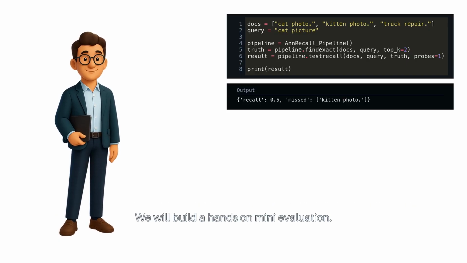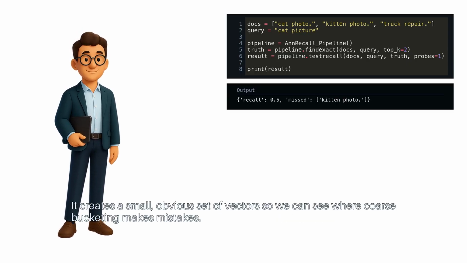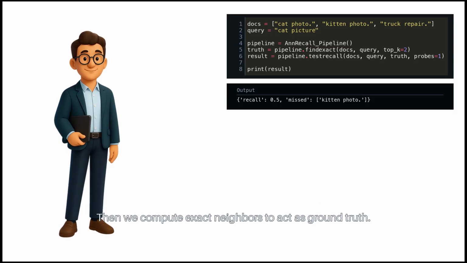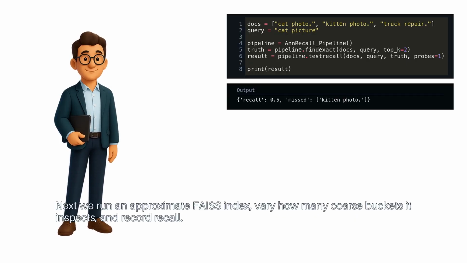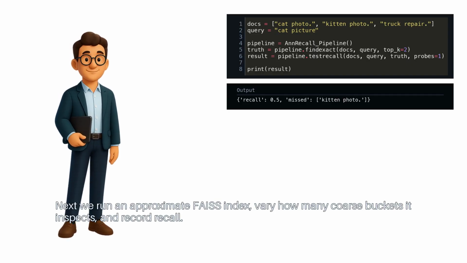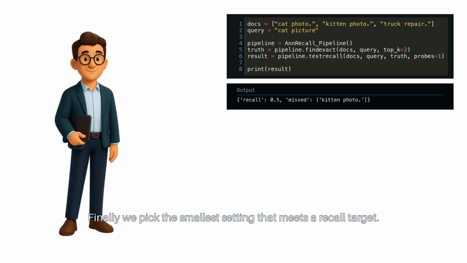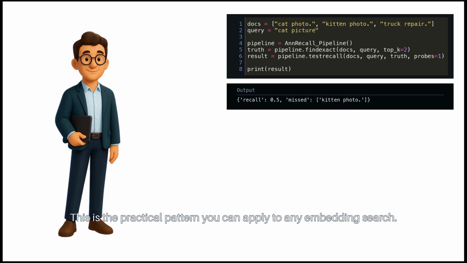We will build a hands-on mini evaluation. It creates a small, obvious set of vectors so we can see where coarse bucketing makes mistakes. Then we compute exact neighbors to act as ground truth. Next, we run an approximate FAISS index, vary how many coarse buckets it inspects, and record recall. Finally, we pick the smallest setting that meets a recall target. This is the practical pattern you can apply to any embedding search.